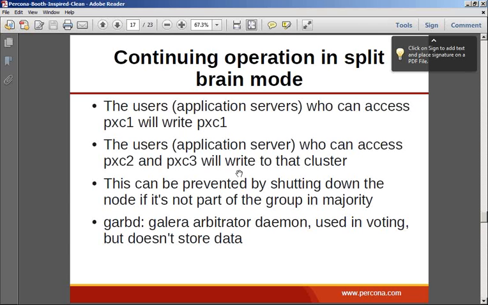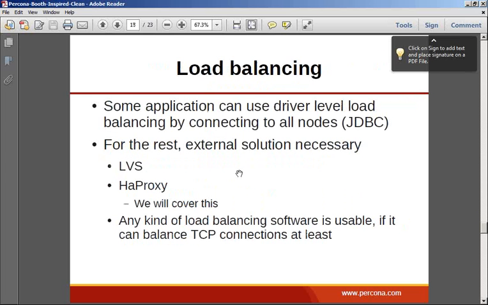A 3-node cluster is functional with 2 nodes, a 5-node cluster is functional with 3 nodes, etc. If we have only a 2-node cluster, it won't be able to handle a split brain situation. With the default behavior, in a 2-node cluster, when one of the nodes shuts down, the other will shut itself down because it doesn't see the majority of the nodes. You can configure it to continue to operate in split brain mode, but it's really not recommended.